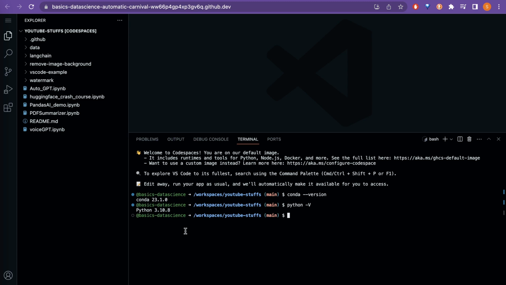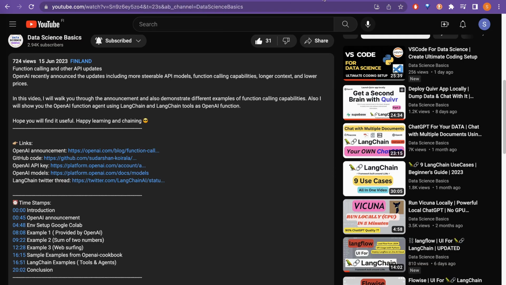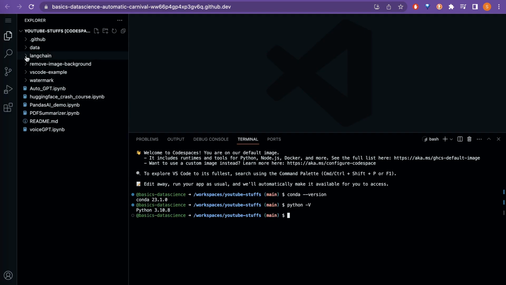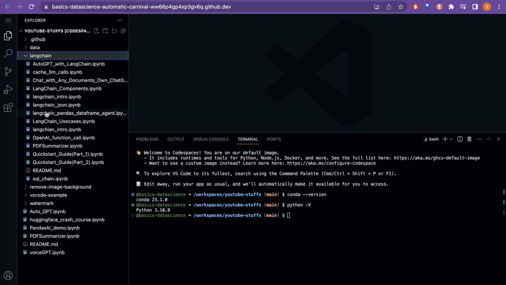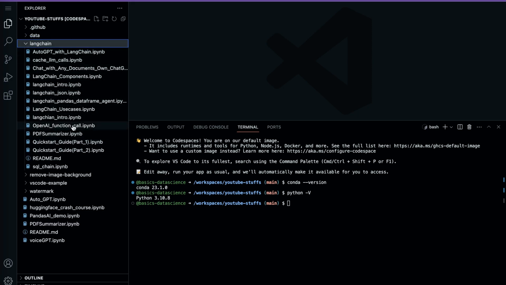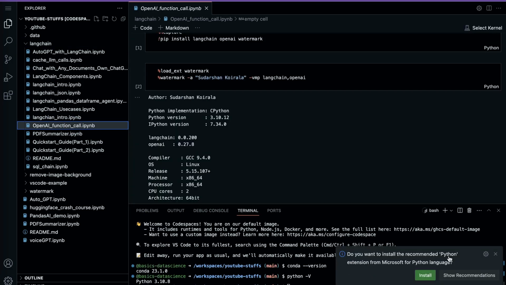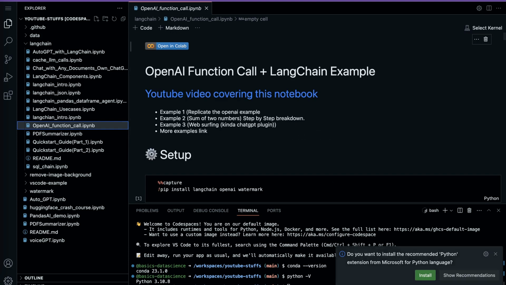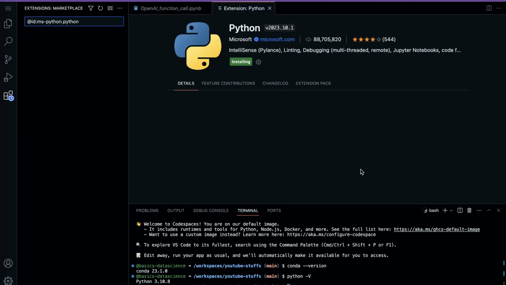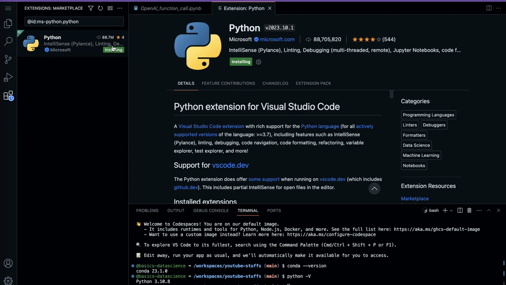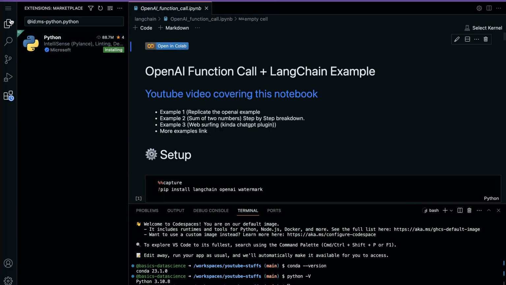So what next, right? Let's say that we want to use some of these things. As I said before, I was going to use the OpenAI function, right? Now let's go to OpenAI function inside the LangChain. If you go here, there is this OpenAI function call, right? So this opens, and now it says, do you want to install the recommended Python extension from Microsoft for Python language, right? This is what I showed you in my previous video. We have the Python, but I can just say here install. So it is going to install now, installing, right? I can close this, go back here.